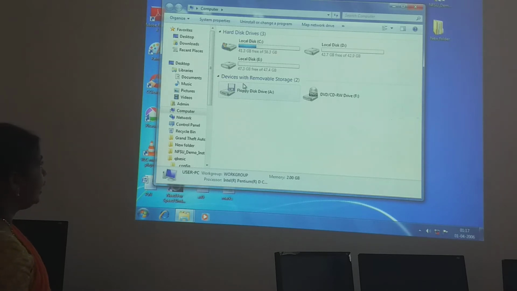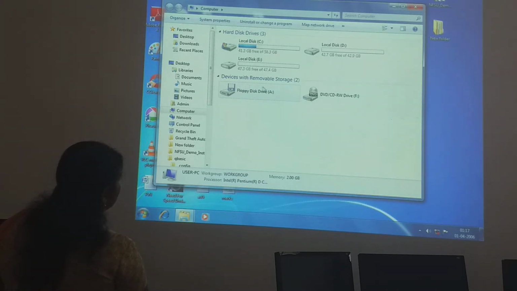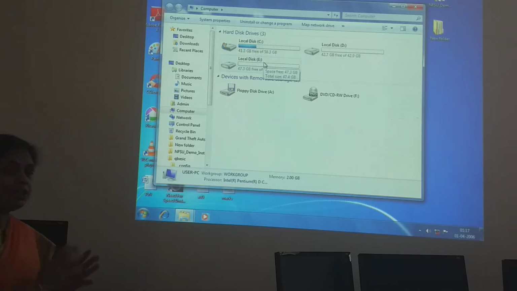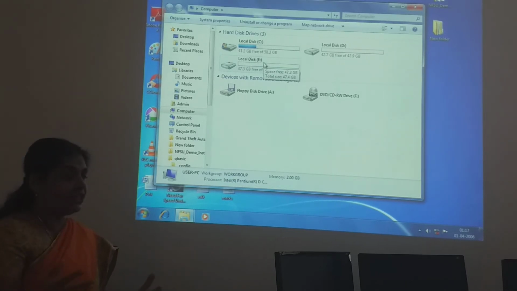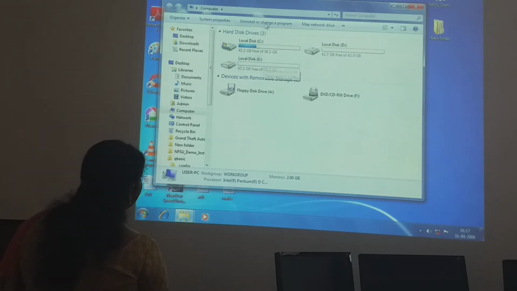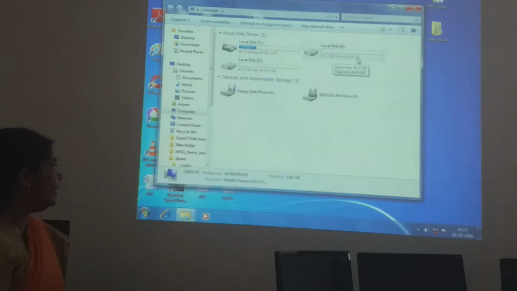It helps you to work in different drives, children. Observe here, different drives are there: C drive, D drive, E drive. What do these three drives mean? Your memory is divided into three parts, which is also called a partition. So the memory space has been divided. You can observe here 41.3 GB free of 58.3 GB, and 42.07 GB free of this one. So it tells about your memory space.